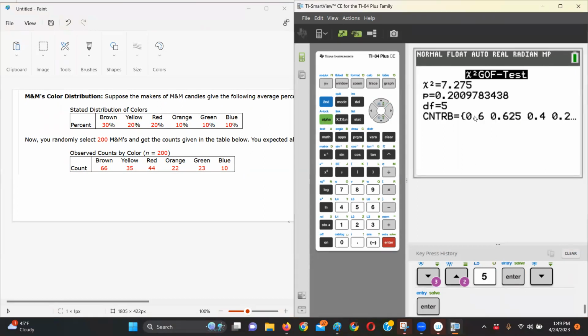We failed to reject H0. The data doesn't support the claim that these M&Ms are not following the distribution. That's double negatives. It's doing what's expected. Just because they aren't exactly what it is, it's close enough to say it's just due to random variance, random chance. Okay. Hopefully that helps you with your graphing calculator on these chi-square goodness of fit tests.